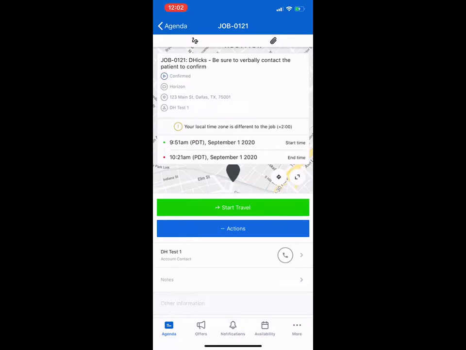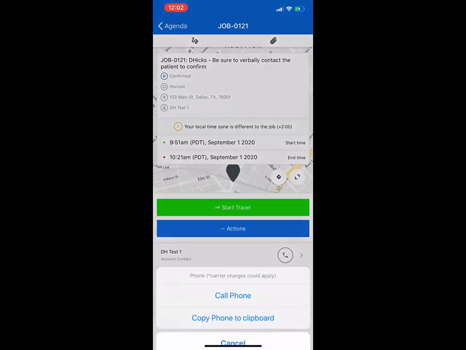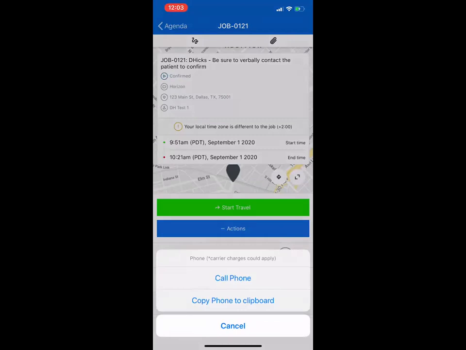Then you're going to see where it says start travel. So we're going to come back to this part here in 1 second. We also have a blue button here that says actions. We'll come back to that part here in a few. But then if you keep on going a little bit lower, you'll see the patient's name, and then you'll see a little phone on the right side. If you click on that phone, it will give you the option to either call the phone, or you can copy the phone number to the clipboard to where you can use your own dialing out system if need be.